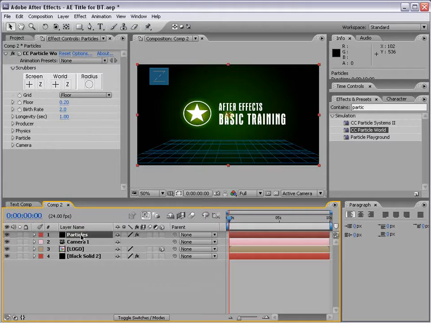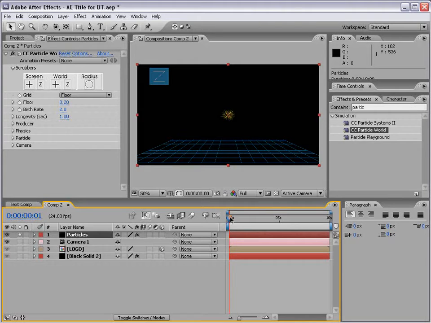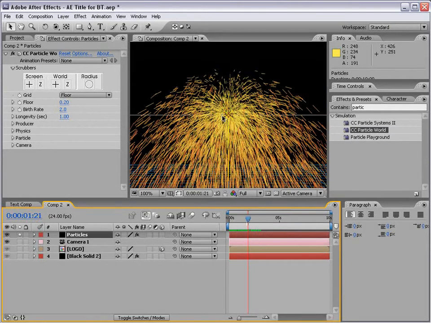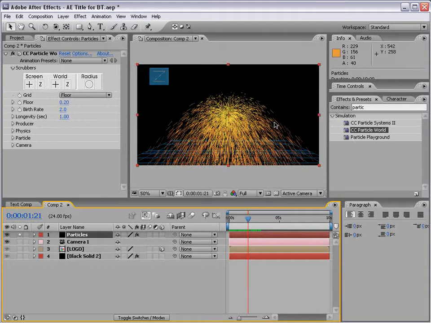Now I'm going to take a moment and give you a brief overview of a particle system. So I'm going to solo the layer. Now a particle system is basically a system that generates particles, raindrops, snow, any kind of system that requires a lot of instances of something similar, or something that needs to interact together. So in this case, here's our particle system. It's like a huge fountain of golden lines. So not particularly useful yet, but it has potential.